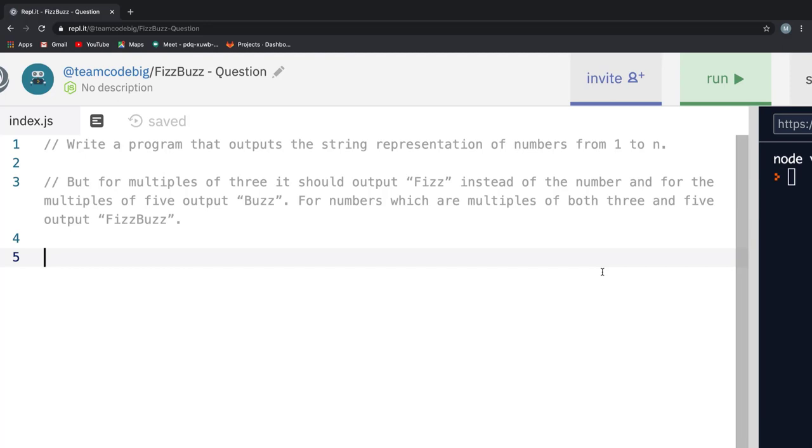Write a program that outputs the string representation of numbers from 1 to n, but for the multiples of 3, it should output fizz instead of the number, and for the multiples of 5, output buzz. For numbers which are multiples of both 3 and 5, output FizzBuzz.